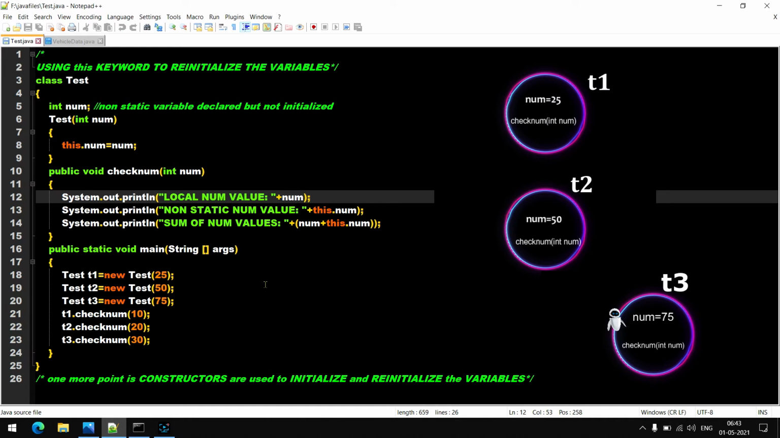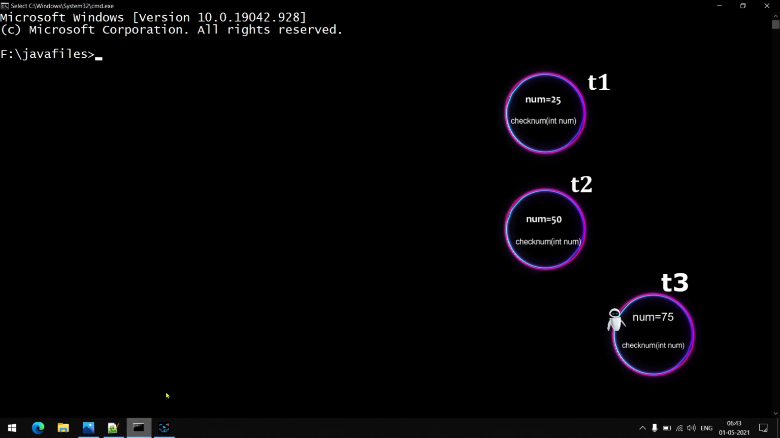After this, we are going to compile it. Let me open the command prompt. Inside this command prompt, we are going to compile it. javac test.java. As you can see, we don't have any compile time error. Let's see the output. java test.